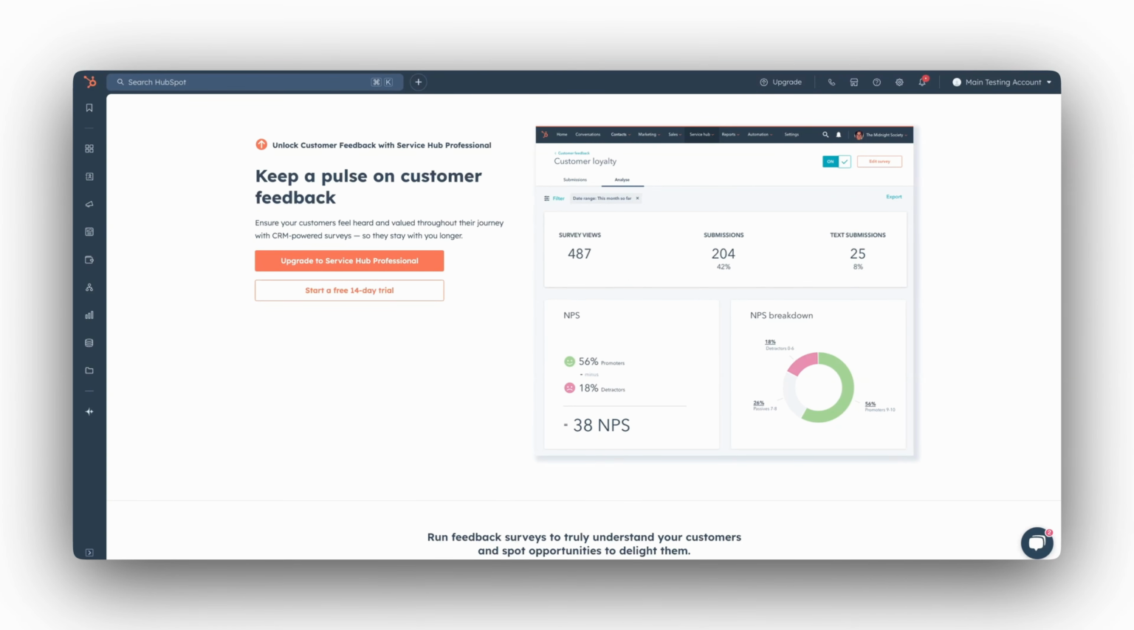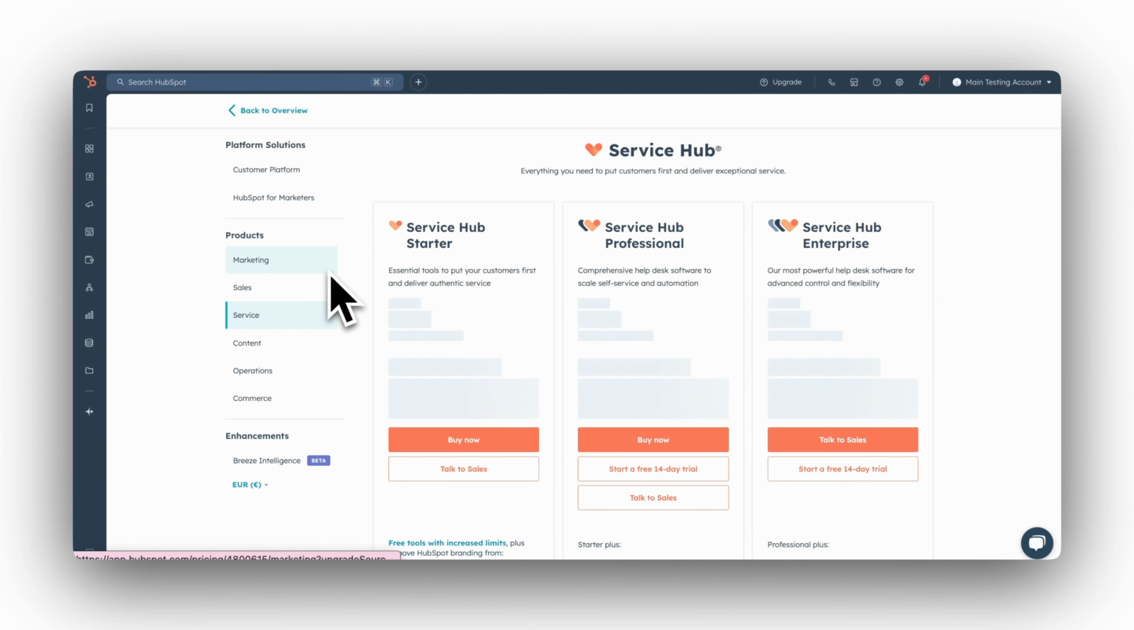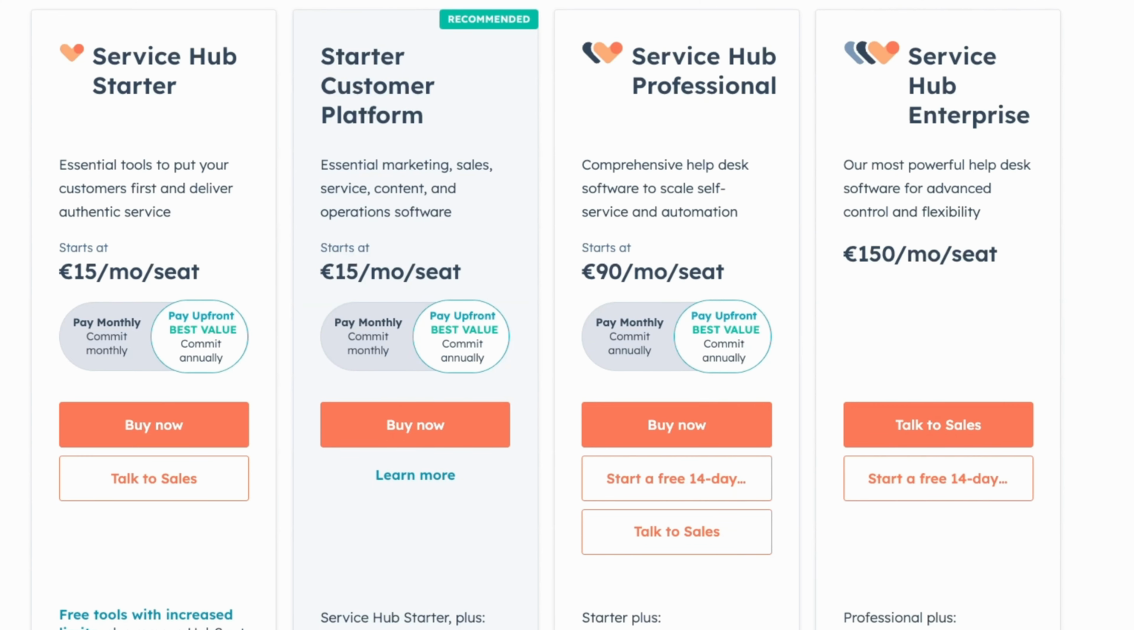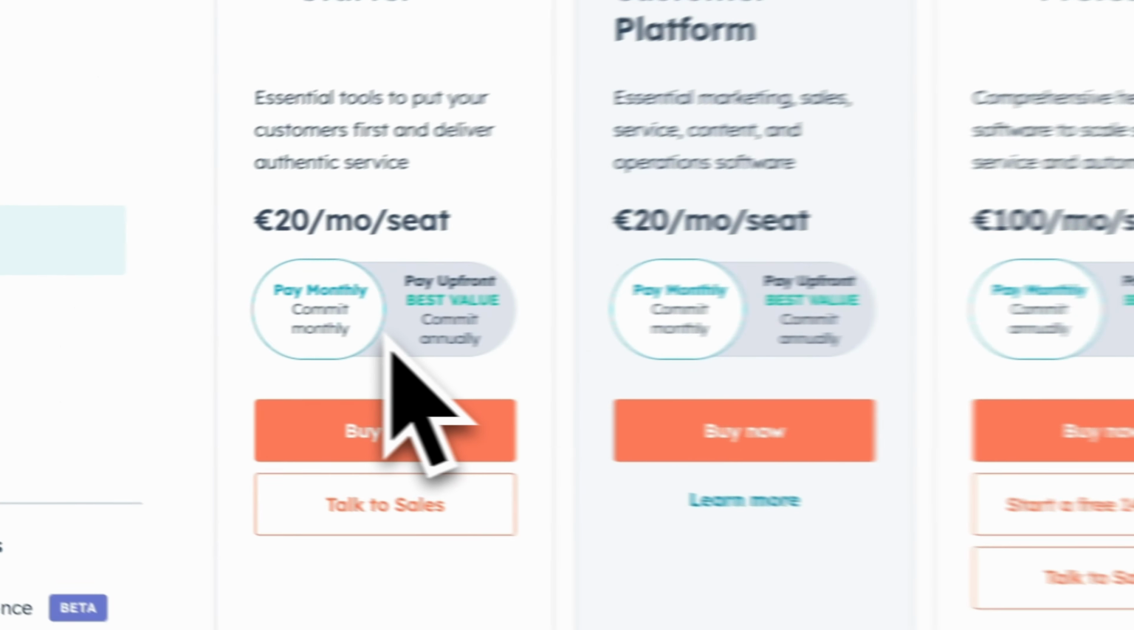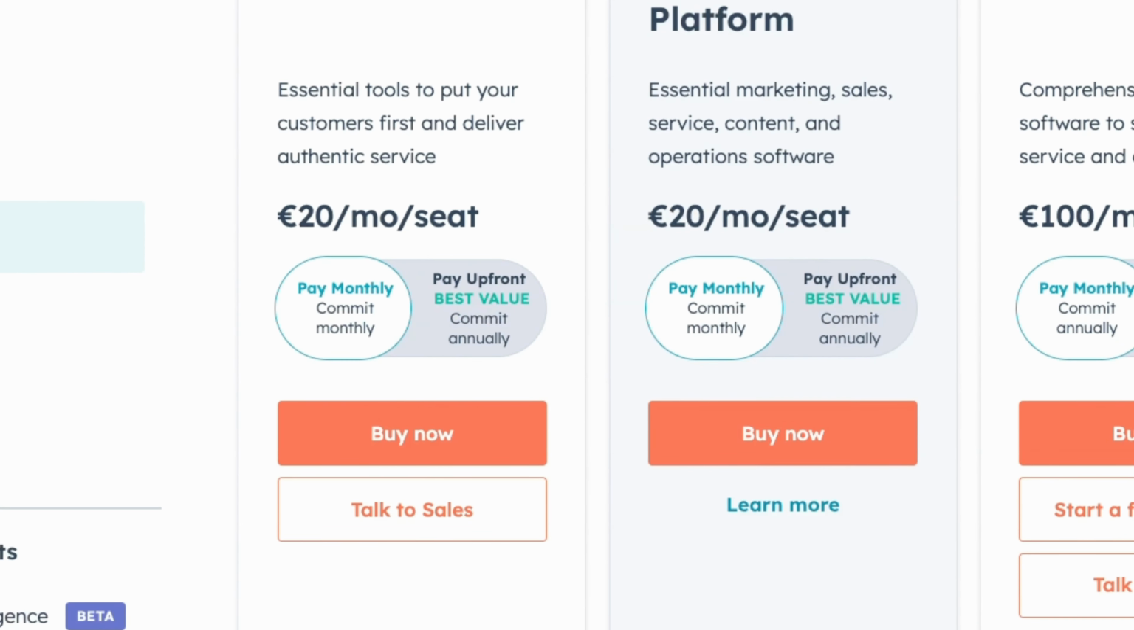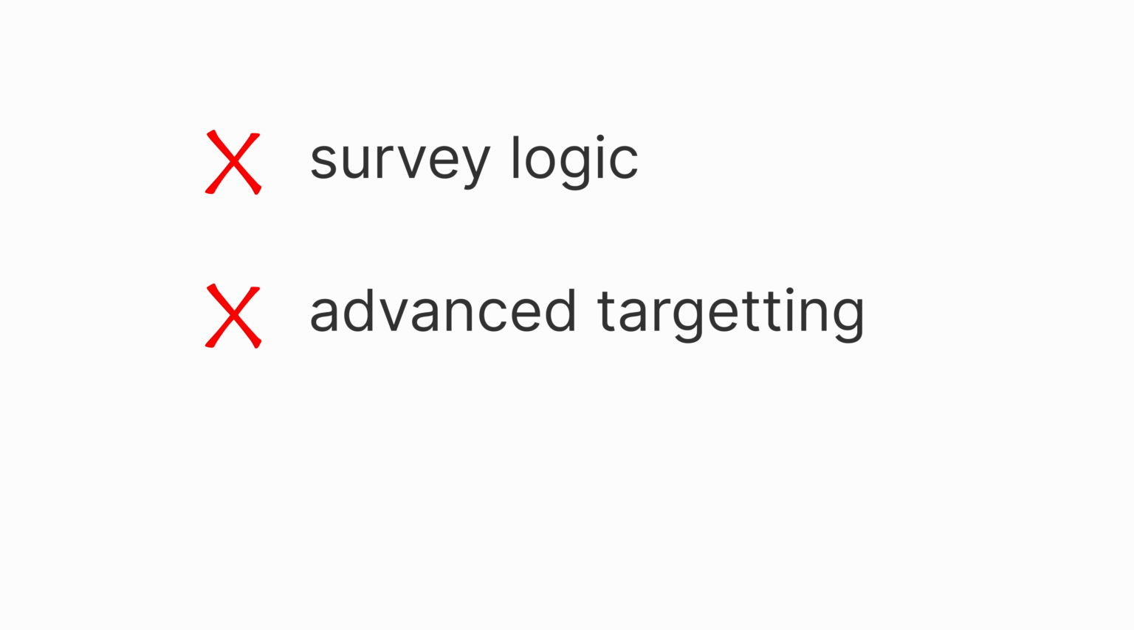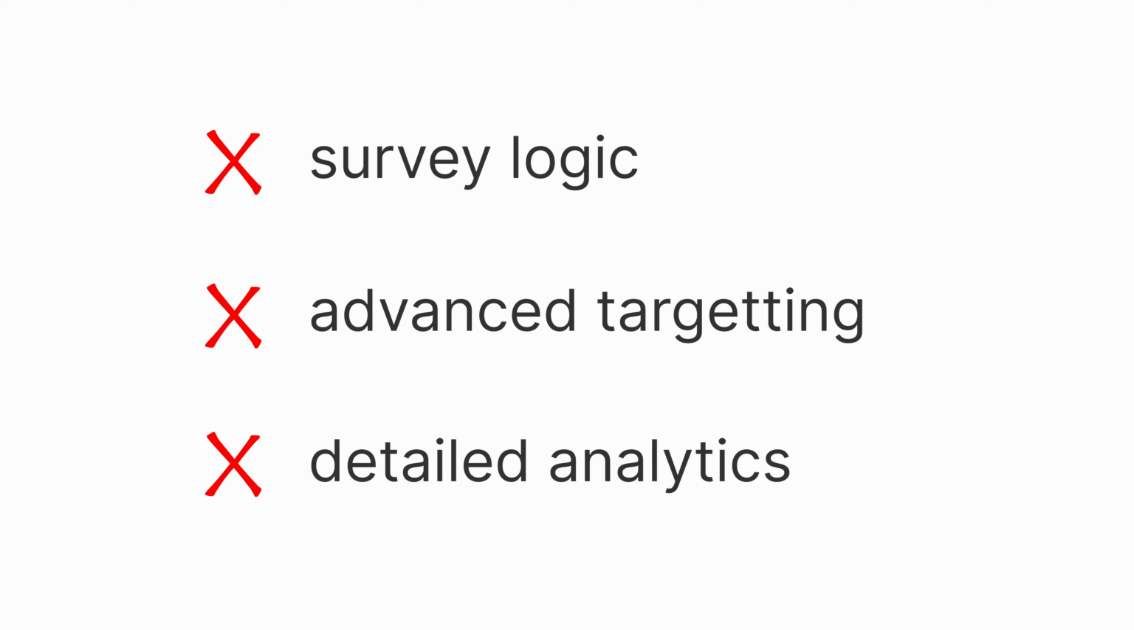Pricing. If you are using HubSpot's free CRM, you'll need to upgrade to HubSpot Service Hub and purchase the Service Starter Package. This will cost you $15 a month if you commit for at least 1 year, or $20 a month if you want to pay on a monthly basis. More advanced features like survey logic, highly specific behavioral triggers, and certain types of detailed analytics are more refined in a dedicated survey tool. So let's have a look at some of those.